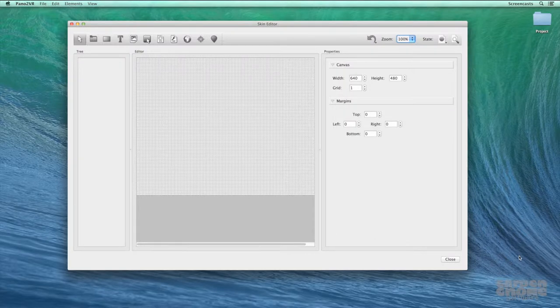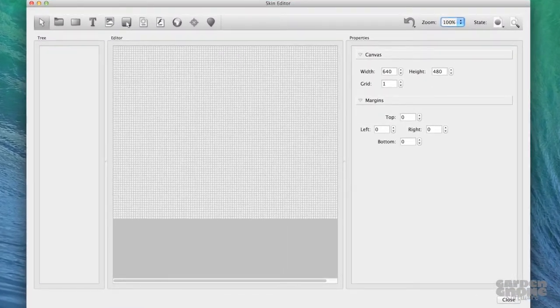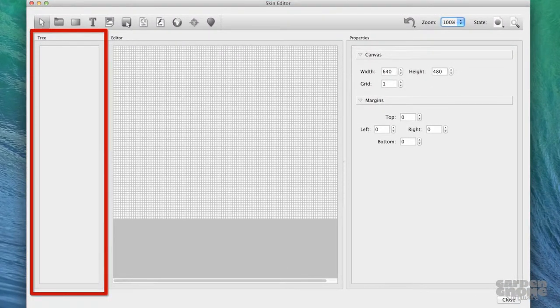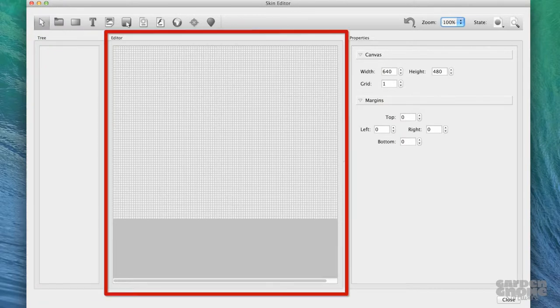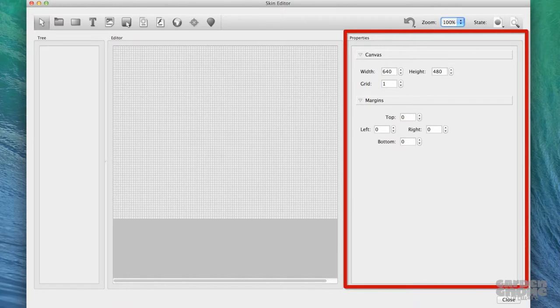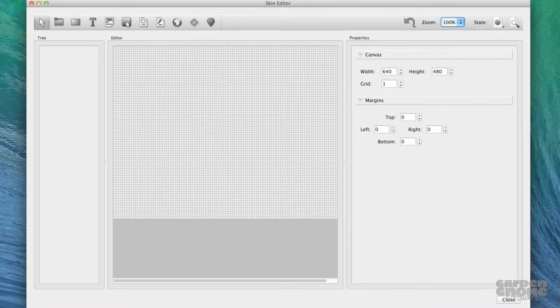There are three main parts to the skin editor. The tree organizes all the skin content and supports a parent-child organization. The editor contains the canvas on which you design the skin. The properties section is where you change the element's settings, like adjusting its appearance and adding actions to it.